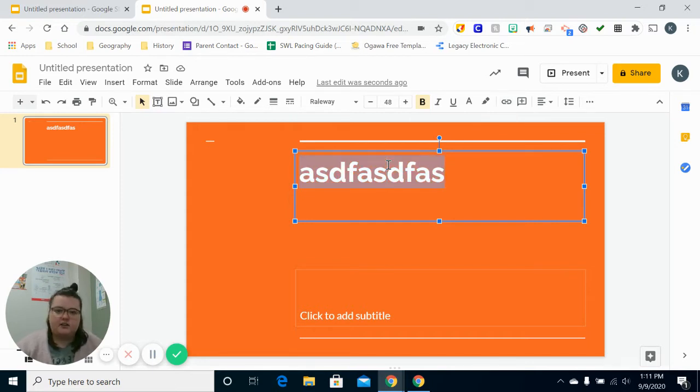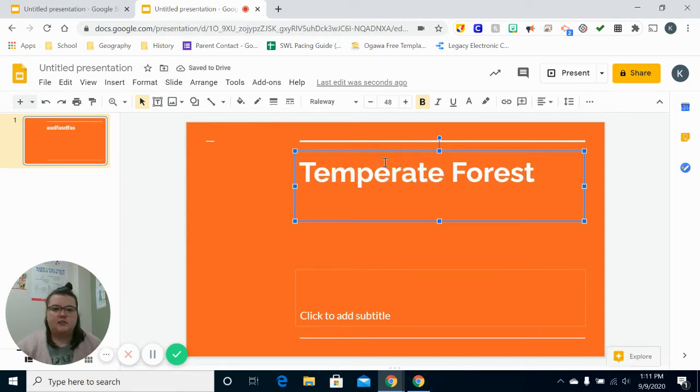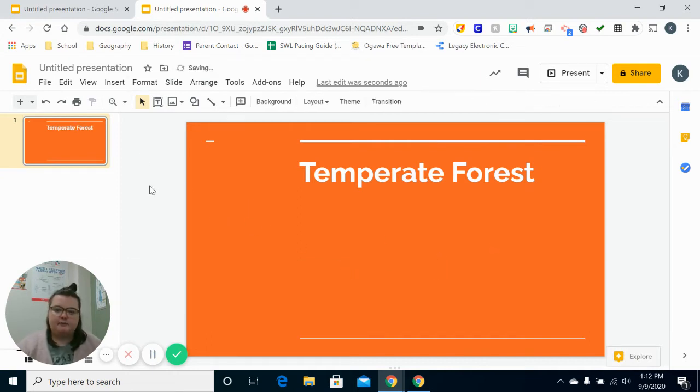So say we're going to do this over temperate forest. Okay, and you know what would look really great as I talk about my temperate forest? A picture of a temperate forest. So you can do that.